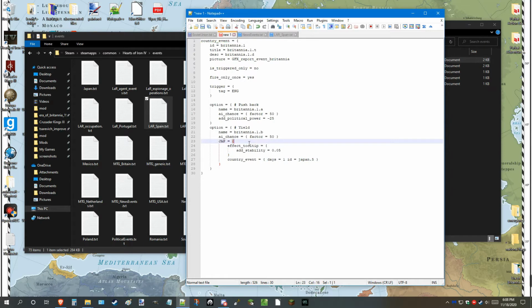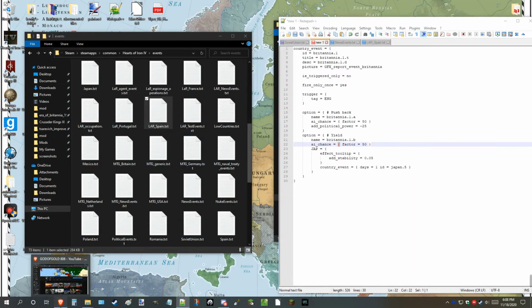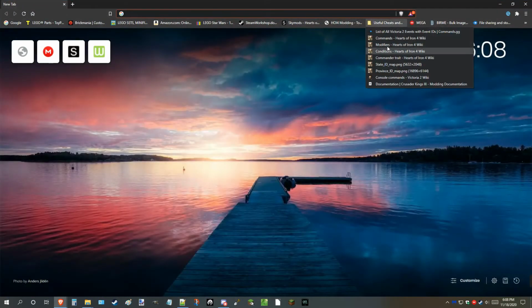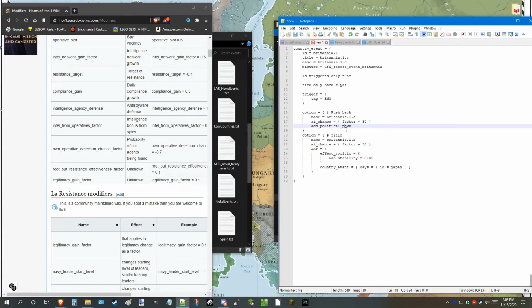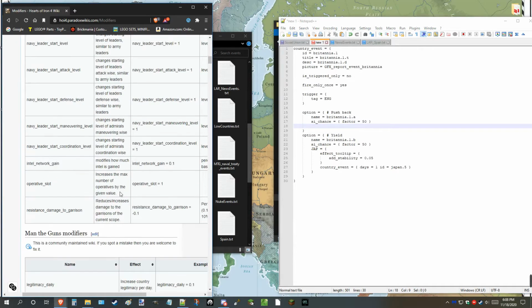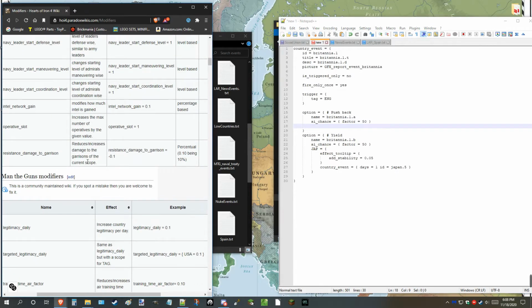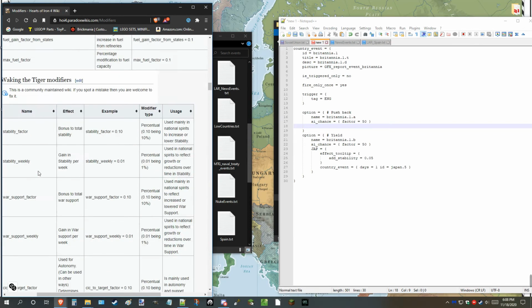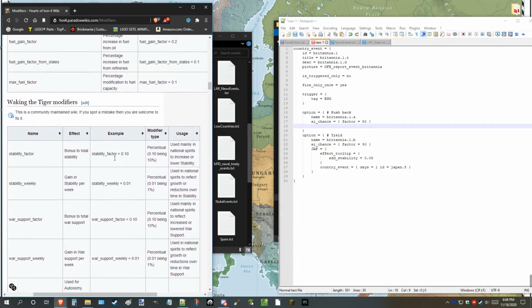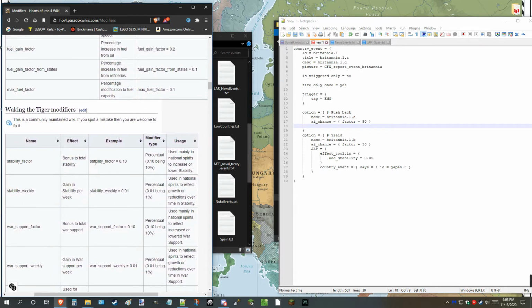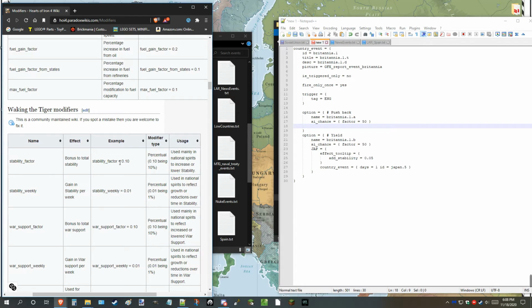So what you do is, when you make a good event, say I decide to make another modifier for this, right? You want to say, okay, I don't want political power here. I want something else. You can do legitimacy. You can do operative slot. You can do political power. You could do fuel. There's a whole list of them right here, and I think I linked that in my last video too, so I highly recommend you go there. That's also very helpful. Now, stability factor, yes, you can add stability if you want, you know.